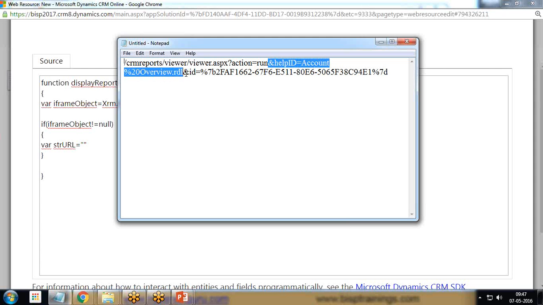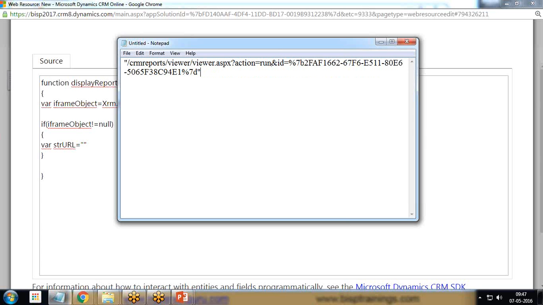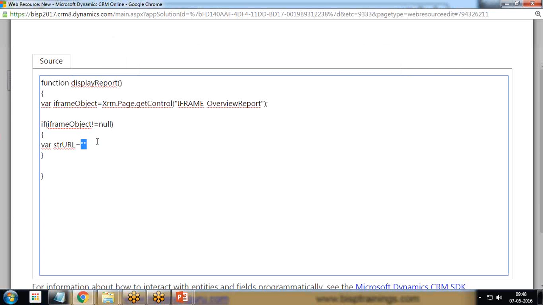Run and help ID account overview. I remove this, and ID is equal to, that's the ID. And along with this, I'm going to pass the ampersand, because I want to track the current record which has been opened. So for that, we'll pass the ID of that record, so is equal to Xrm.Page.data.entity.getId. So I copy this and paste it within the URL.